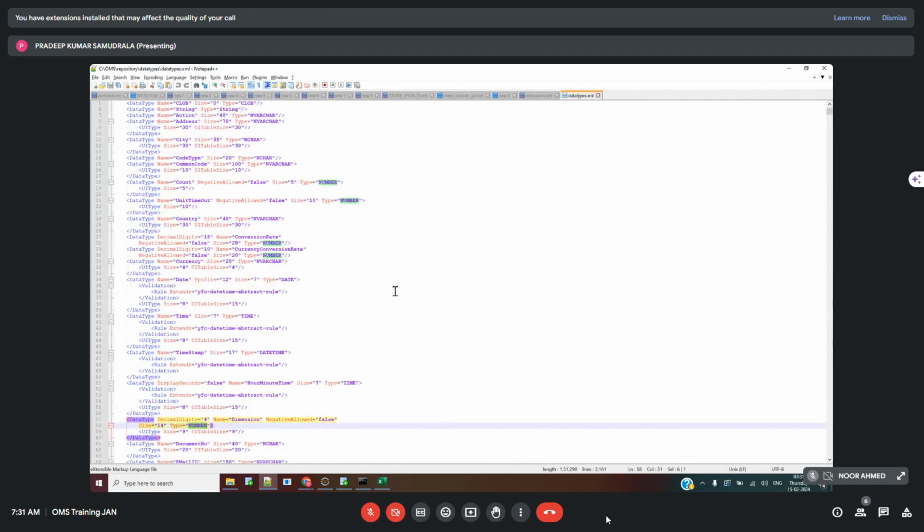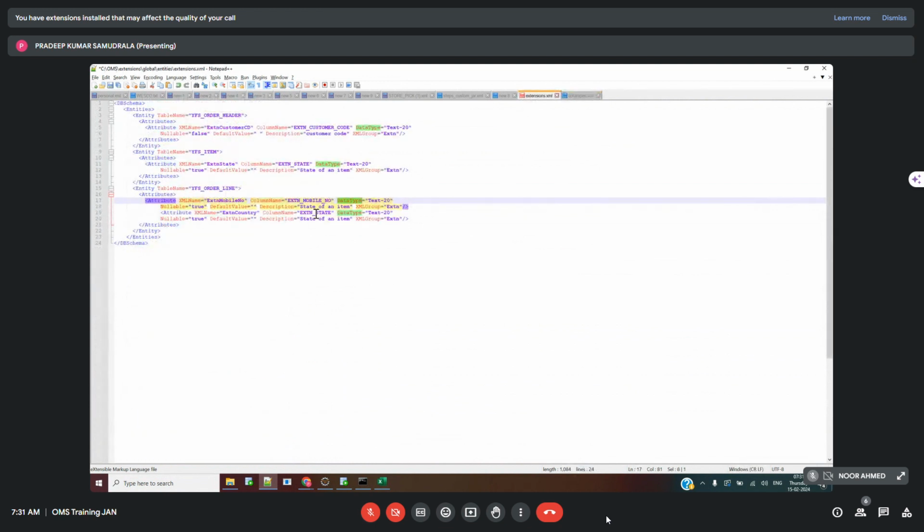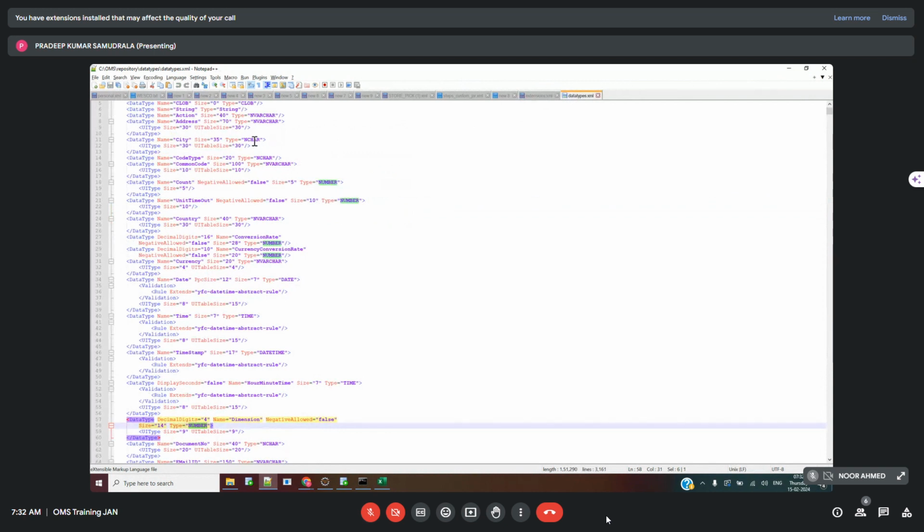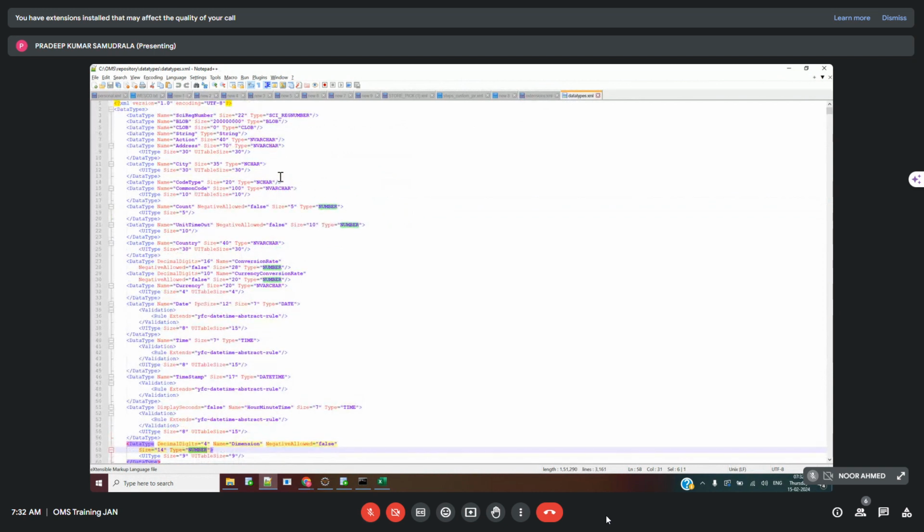Or if you want to store the country, we already know that it's a character or a string, a variable character. So you can use something called varchar. Okay, or this n varchar will be number varchar.